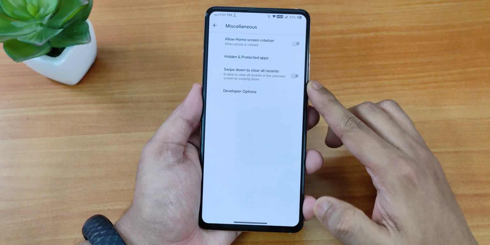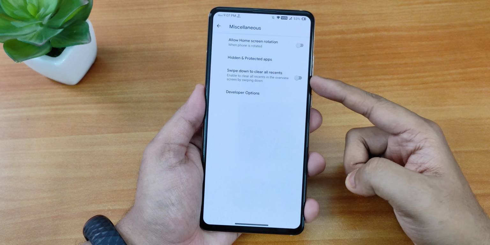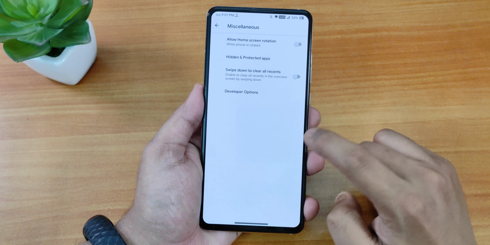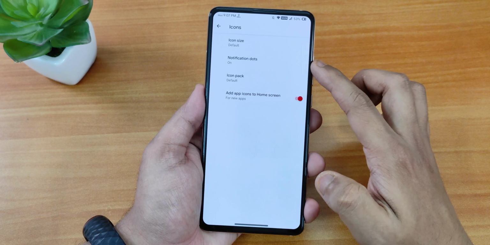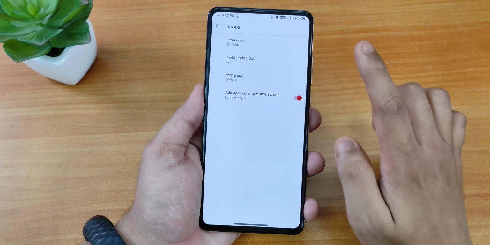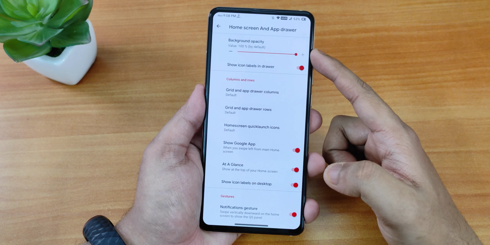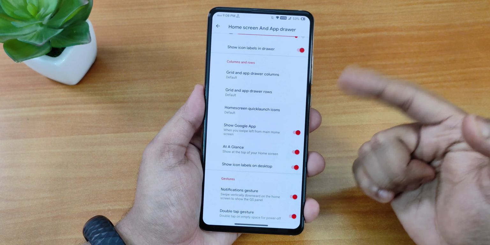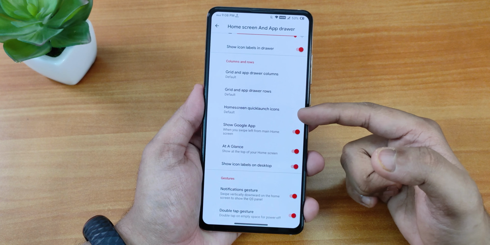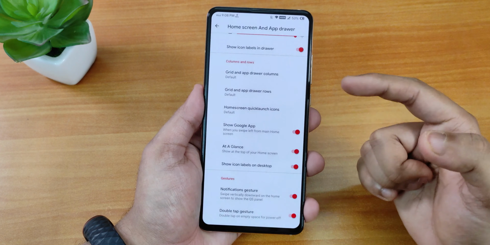Here in the misc settings we have allow home screen rotation, then the hidden and protected apps, then we have swipe down to clear all recents, then we have the developer option. If you go back, we have the icons, then we have the icon size and stuff customization. Also you can change the icon packs, notification dots, etc. are there. In the home screen settings we have the background opacity changing option, then we have the column and row grid option, then we have home screen quick launch icons over here. It has default 3, 4, 5, 6, etc.